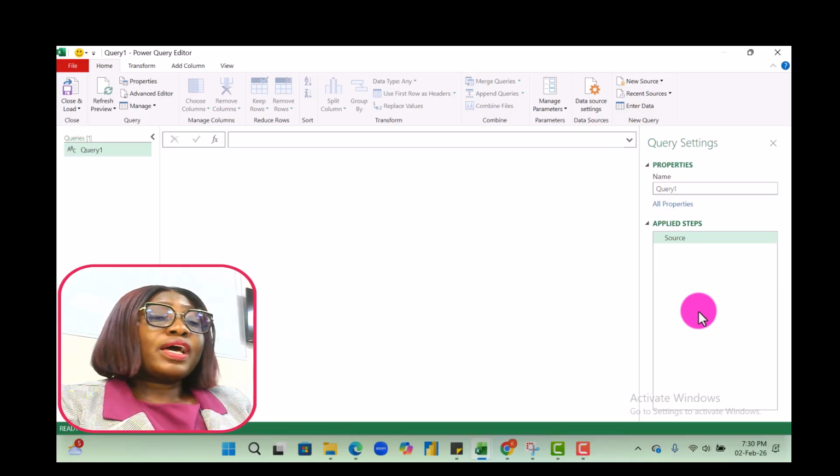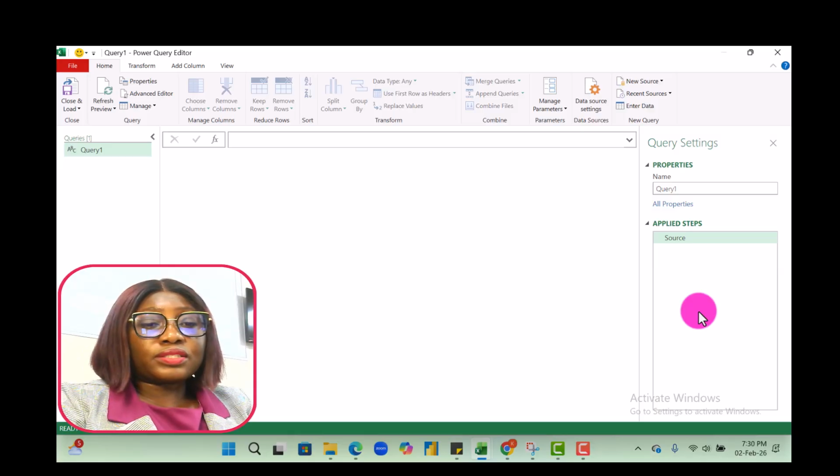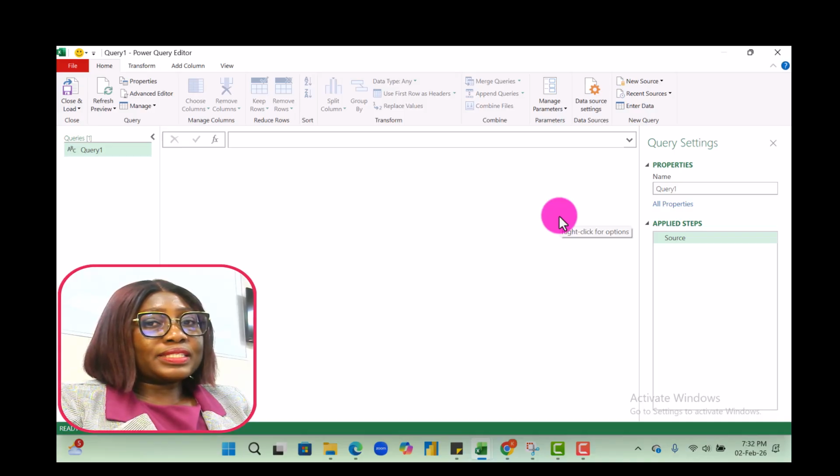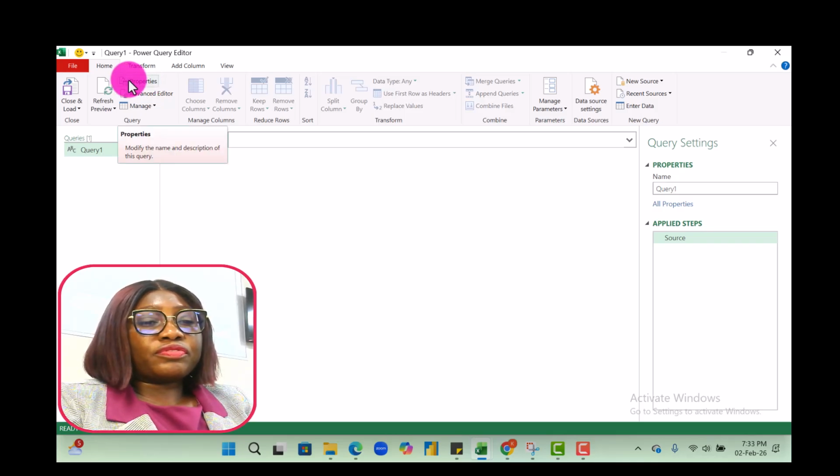So if, let's say, you have a very long list of data you're working with, like loads of it, you wouldn't have to go through these steps all over again. Hit the refresh button and it's done automatically. So with the Applied Steps pane, you more or less see what happens behind the scenes. Okay, so just hover your mouse over the ribbons and it gives you a brief description of what it does.